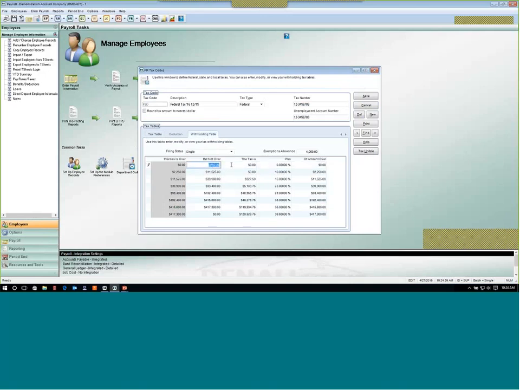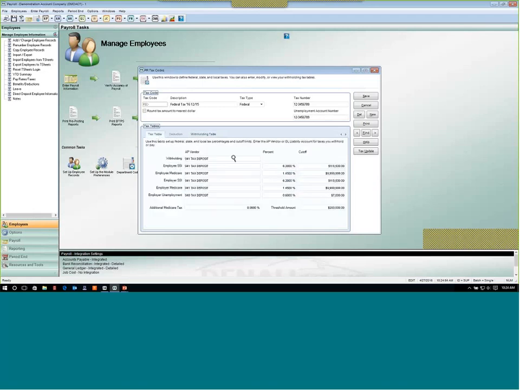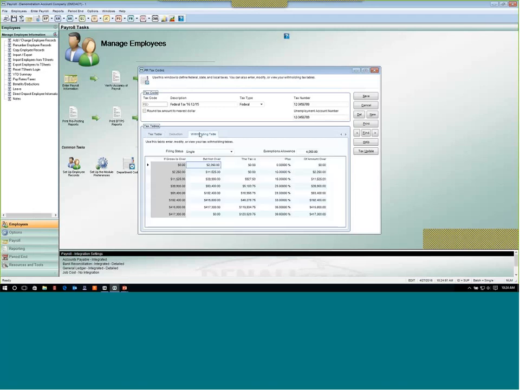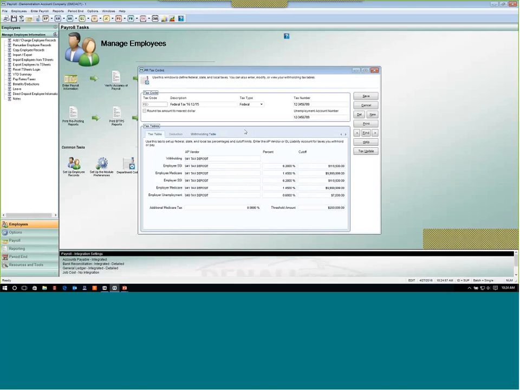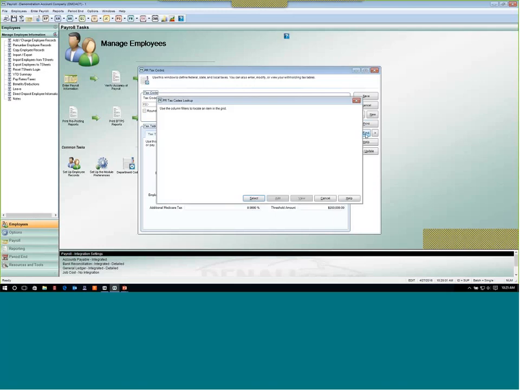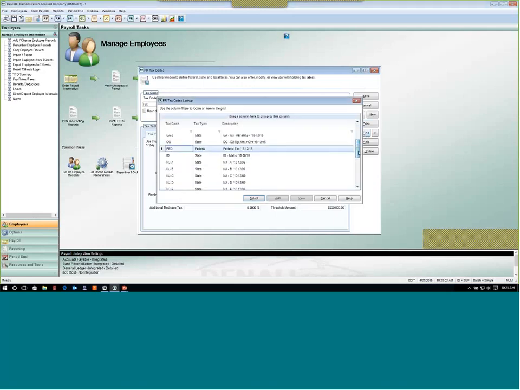And if you go to the IRS Schedule E or Circular E, or the IRS website to bring up the withholding tables, you would see the withholding table for 2016 would match what it shows here in Denali for the annual amounts. But these tax tables and these tax rates are automatically updated, so you don't really have to worry about those. The same with the state tax codes.